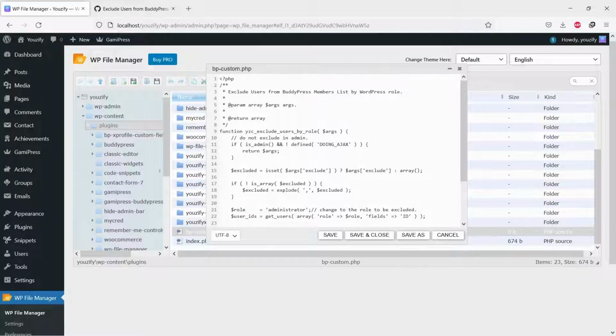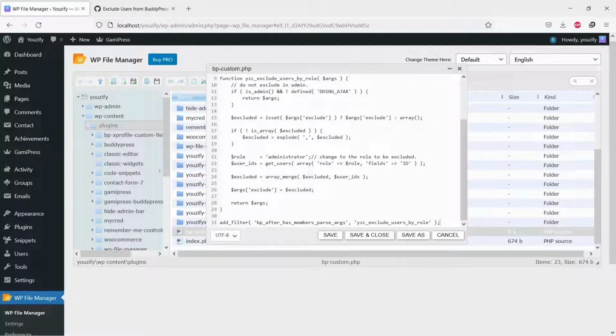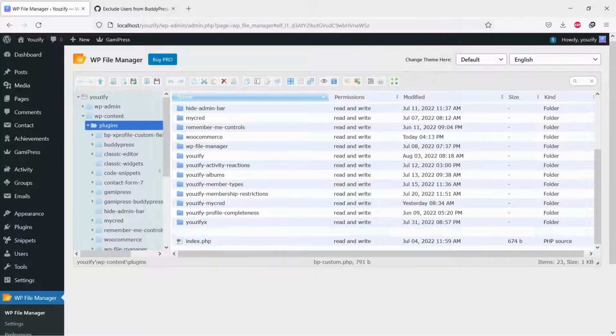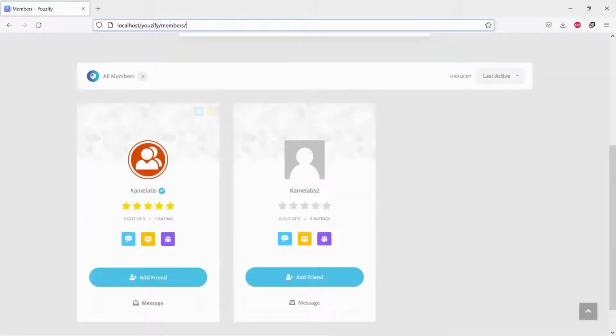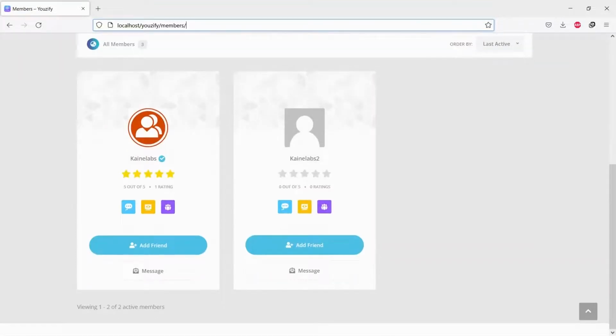Paste the copied snippet to the file, and change the role on the snippet with any role you want to exclude from the members directory. In this video, I will exclude the administrator role as an example. And let's see the result. The administrator role disappears from the members directory page.